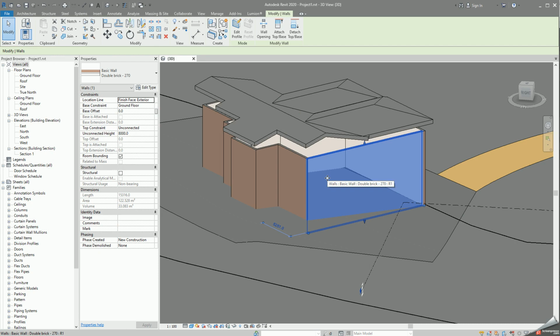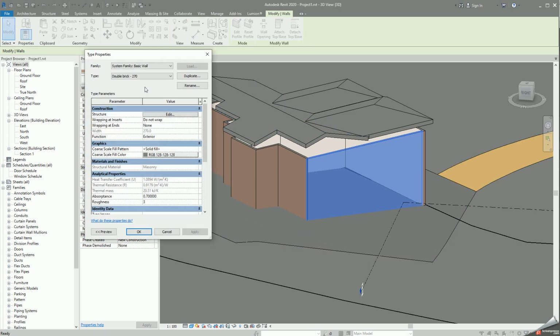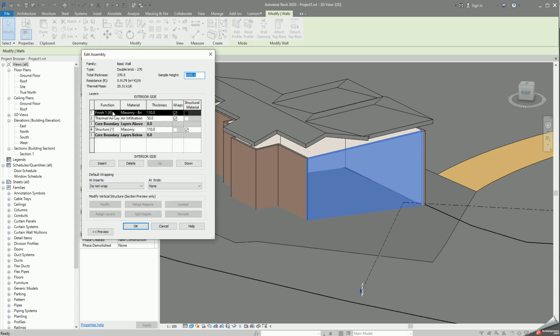Okay, so for example, this one here, if you go to your brick wall here, you always have to go into edit type for the walls and any other object. And then under the structure, we need to click on edit. And in here, we can actually see what our materials are made out of. So they're made out of masonry on one side and masonry brick on the other side, and there's just a thermal air insulation in the middle, okay, which is sort of irrelevant.